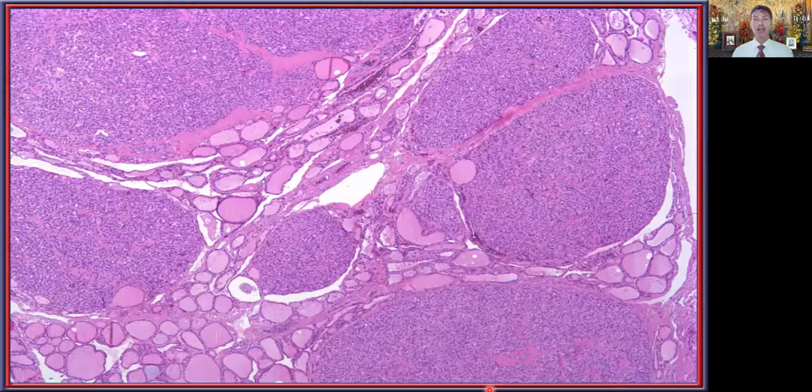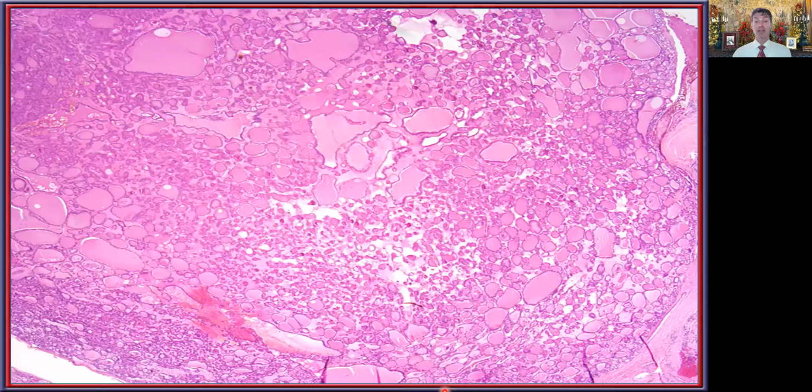So here is a low power histology showing multiple nodules, right? I think you can see that there is a nodule over here, another nodule present here, several nodules coalescing and adjacent to one another in this space. A very large dominant nodule here showing degenerated changes in the center with large amounts of easily identified colloid.